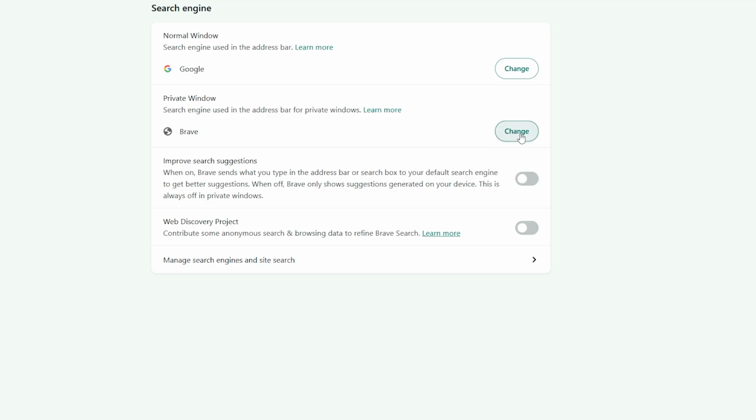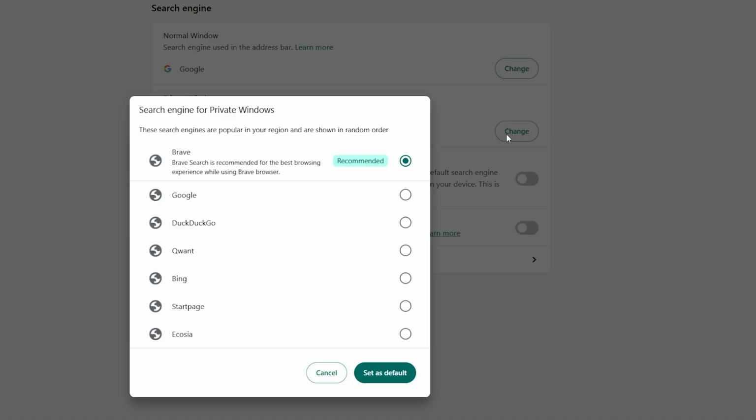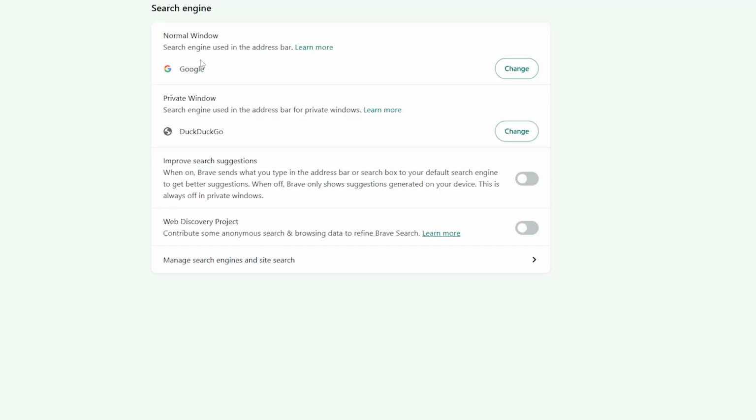Just below that setting, you'll also find a separate option for private windows. This allows you to use a different search engine whenever you're browsing in a private window. For example, you could use Google for normal browsing and DuckDuckGo for private browsing, or any combination you prefer. Simply select your preferred search engine from the drop-down menu.